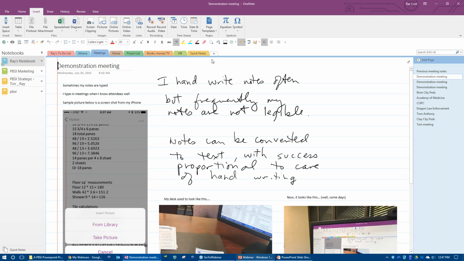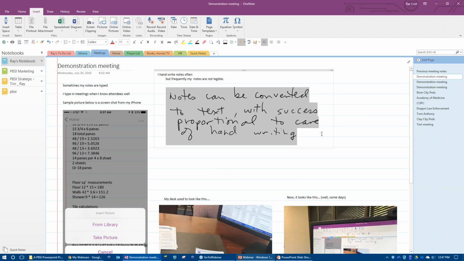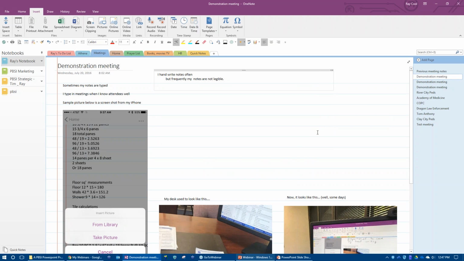Okay, so I'm going to go to this tab now, demonstration meeting, where I've included some things. In a meeting, I'll typically type notes. It just depends on the environment I'm in. And then sometimes I will handwrite notes. So again, I can come back to this later and ink that to text, and that works fine. In this case, I'm going to delete that, and while I'm using my PC, I'm going to come over to my Microsoft Surface, and I'm going to write you a note.